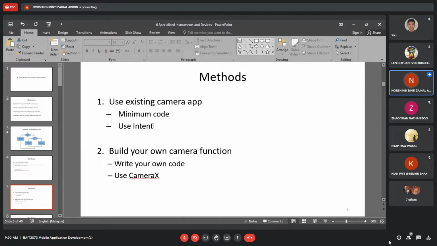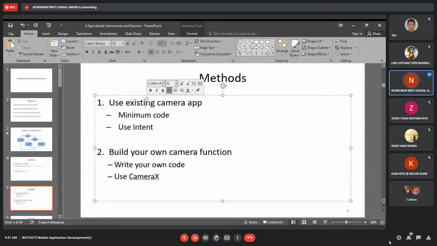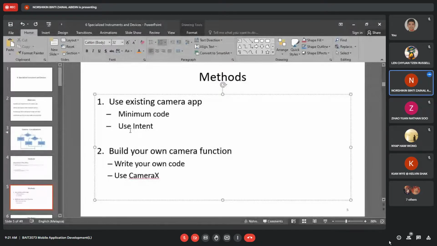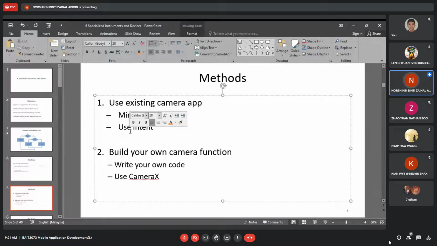For this camera function, intent is an object, what we call a messaging object, that we use to request another app component. That means from my app, I request the camera component. I want to use your function. My application wants to use the camera function because this is under the existing camera. So of course you need to use intent to link between your app and the camera function.